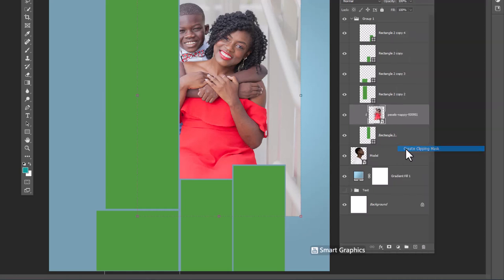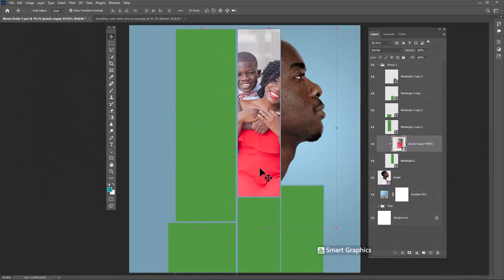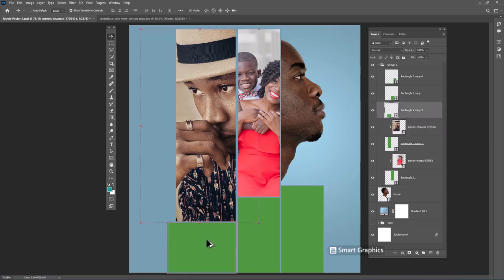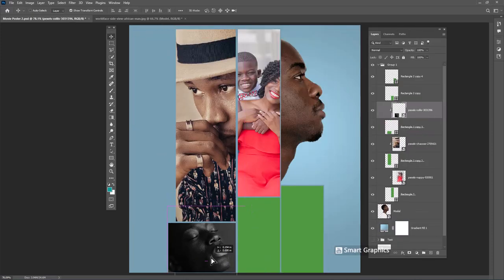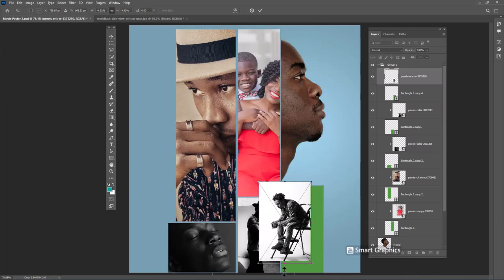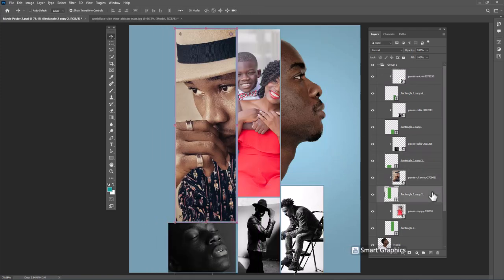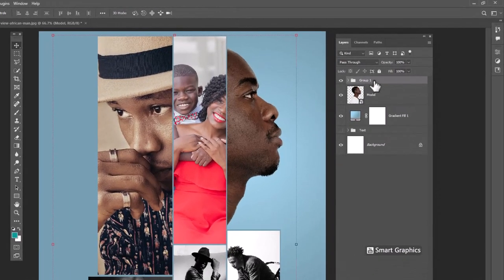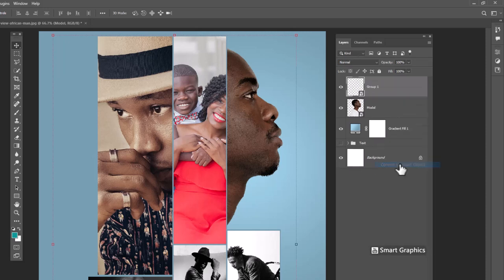Right-click and choose Create Clipping Mask. Right-click and choose Convert to Smart Object. Right-click and choose Create Clipping Mask.